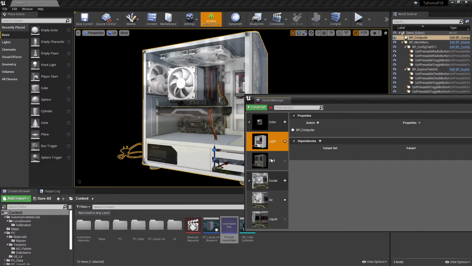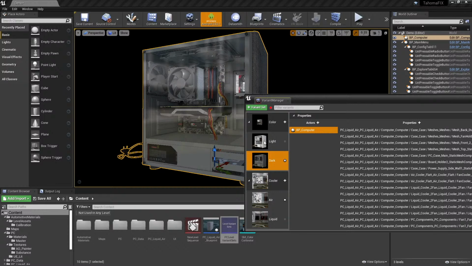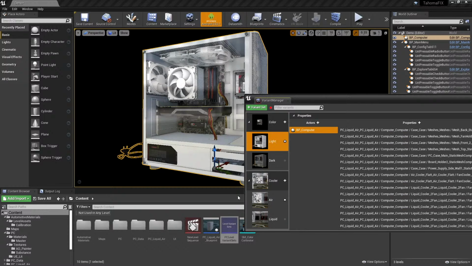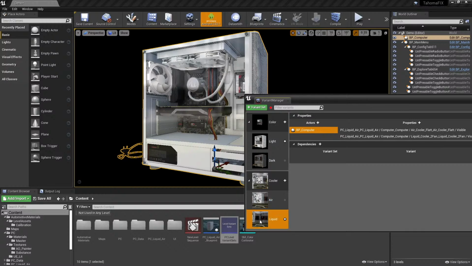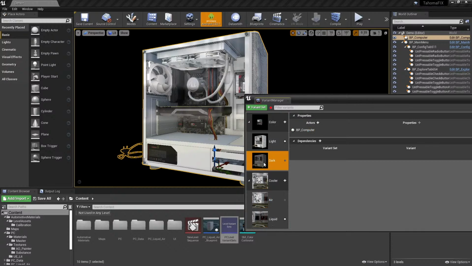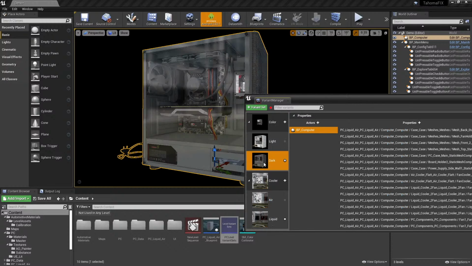So what I've got here is obviously the dark mode, and then I've got the light mode, and then of course we've got the two different variations for the cooler. So it can watch a variety of things. It's actually quite flexible. You can extend the functionality of it and do many cool things with it. So obviously we've got the air cooler already on, and if I click on the liquid, we could go liquid with the dark. So these are the options that are set up inside of here.